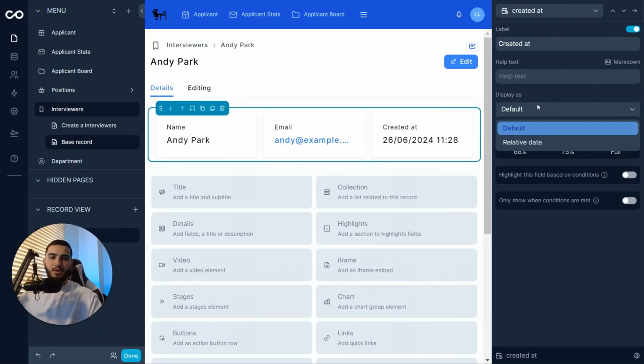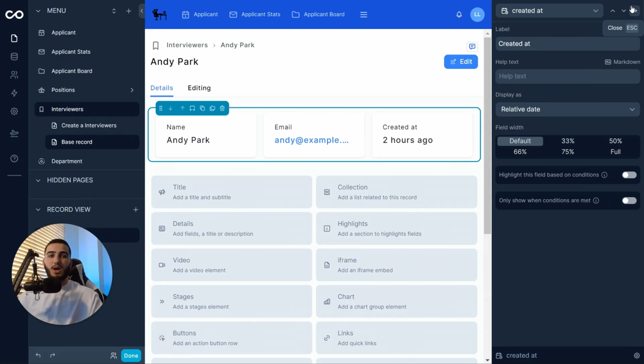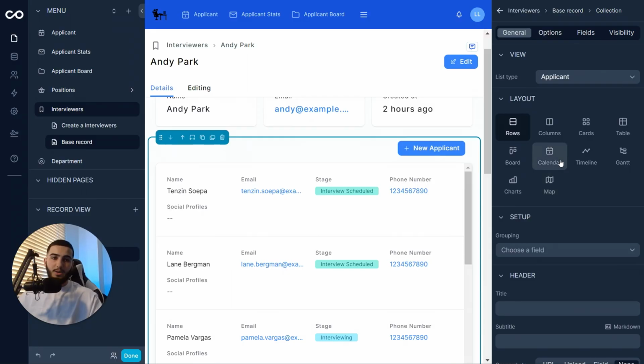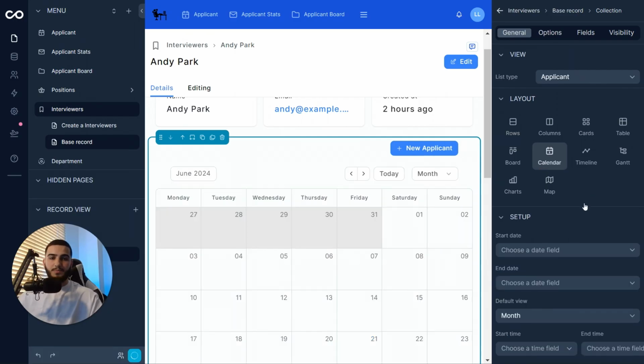And for the created date, I'm going to put it as a relative date just to make it a bit cleaner. So you can see they got added 2 hours ago. But this will be an idea of when the interviewer actually joined the company. And now we're going to add a collection database. This collection is going to be for the applicant side of things. And here we want to show the first interview on a calendar. So we're going to go over to calendar.